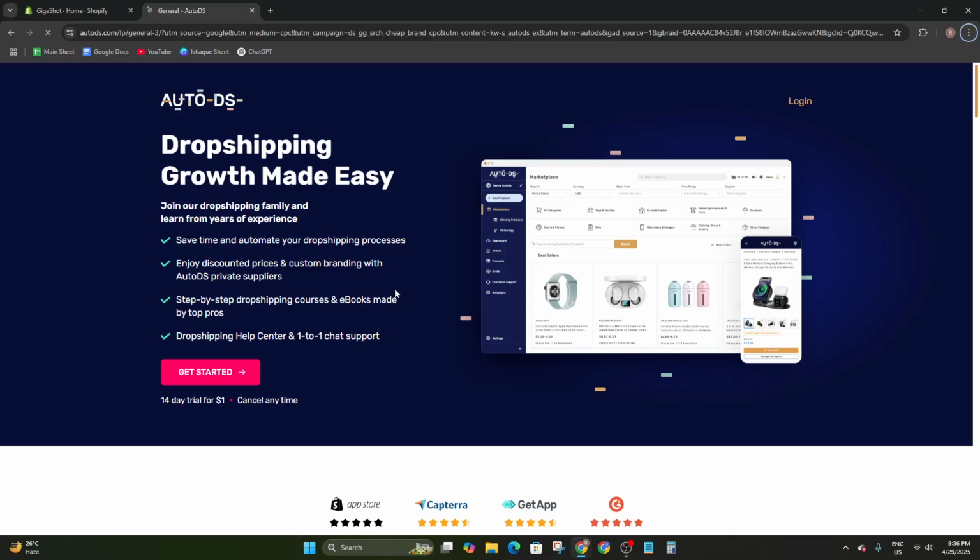on your Shopify store. So AutoDS is a dropshipping application that will help you to import products and add a dropshipping experience on your Shopify store. So here you can see it can save time and automate your dropshipping process.